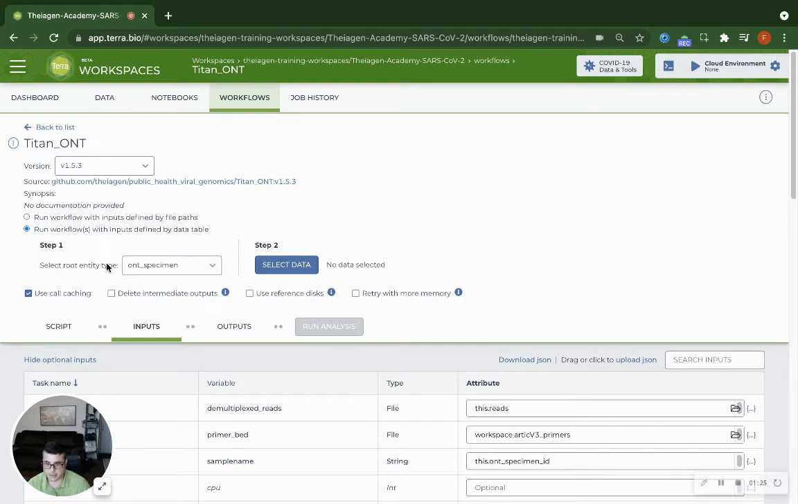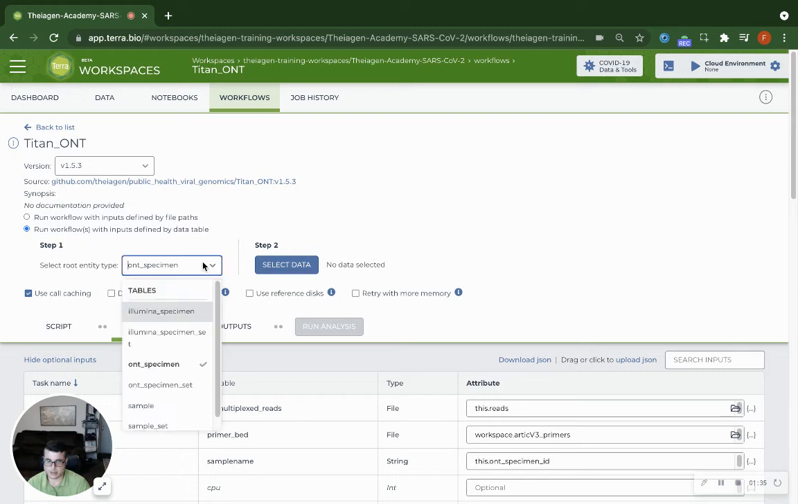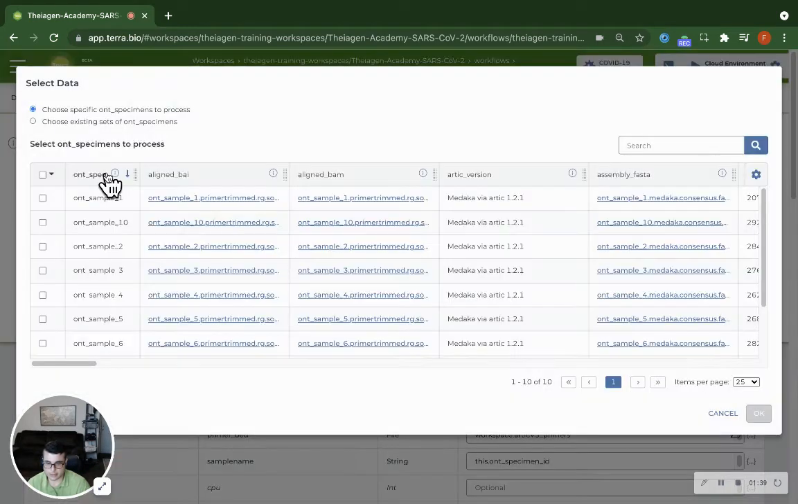The next step is to choose the root entity. Here, that's ONT specimen. That is the name of the Terra data table from which we are drawing data to perform this analysis. So the next step would be to select the actual samples that we would like to run.